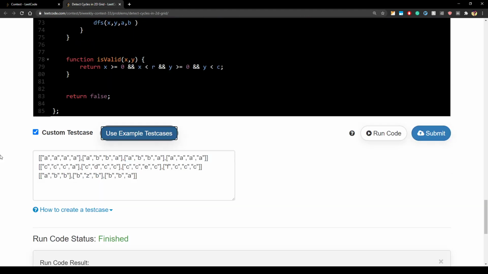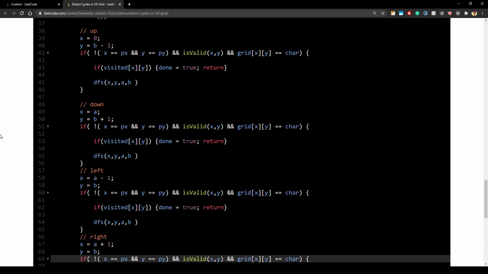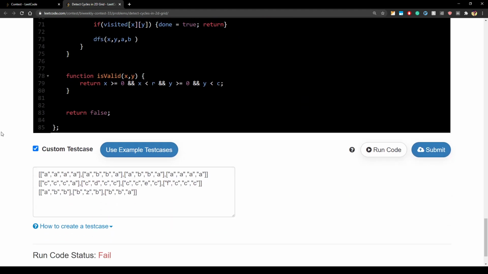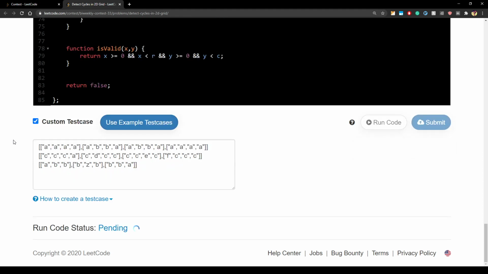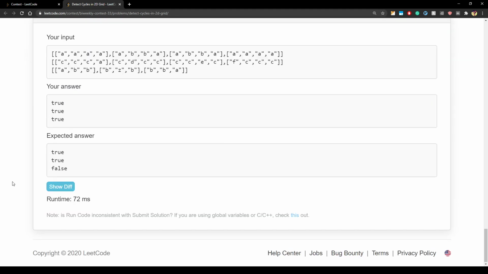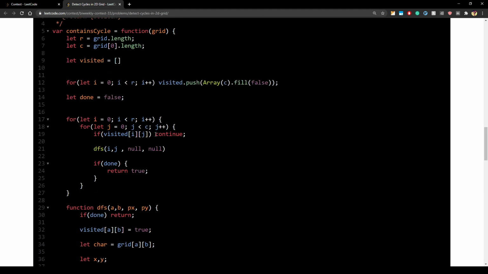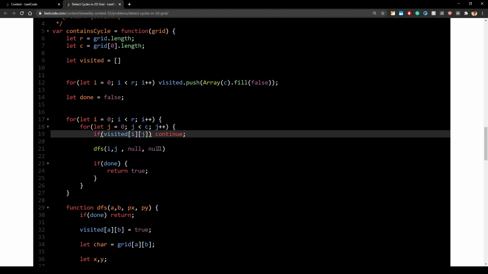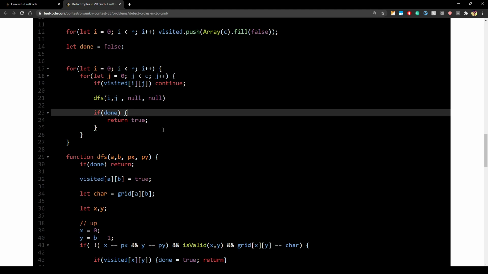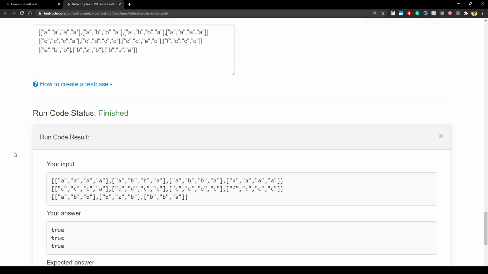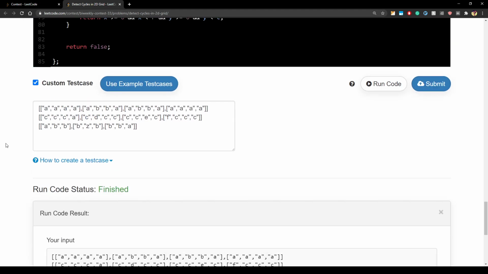So this is true. Let's see, the third case should give false. So the third case is giving true, so we need to handle that somehow. Cool. Let me think about it. So if it is visited, then I don't do anything if it is done. So we will just debug the last case, which is giving true, but it should give false.